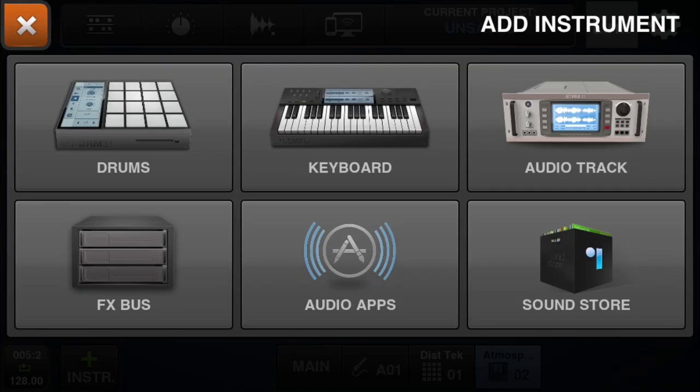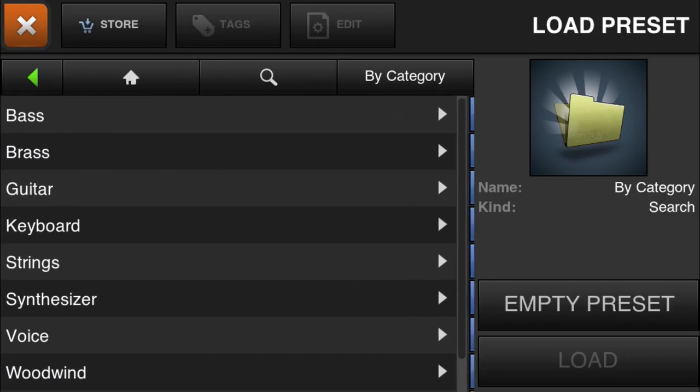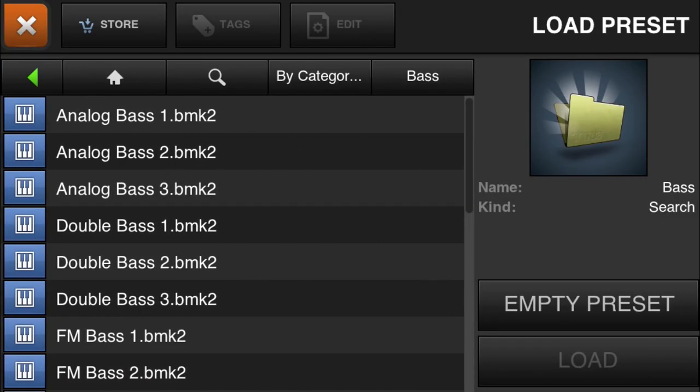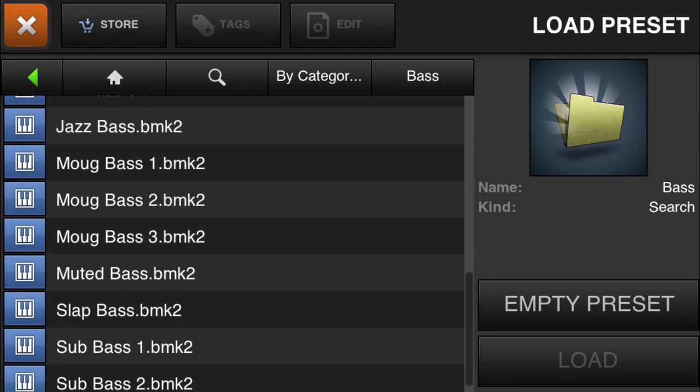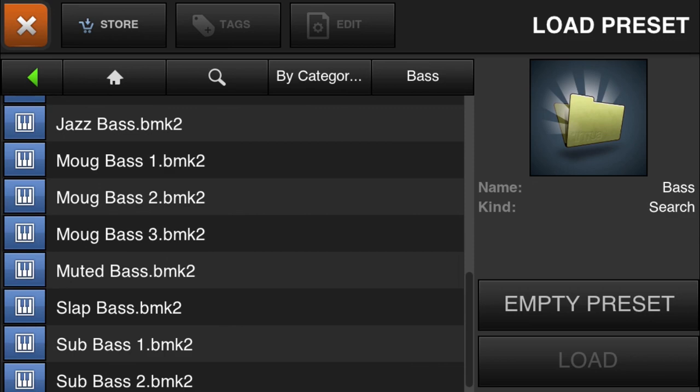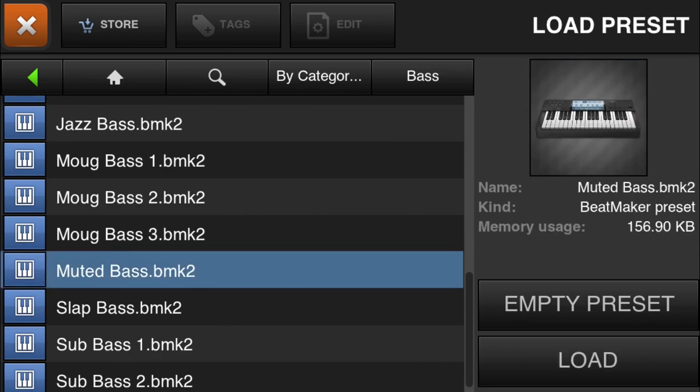We have our atmosphere. So let's go back in and add a new instrument using that effects feature, and let's look for a muted bass. Do they have one? Okay, yeah, here we go. Same deal as before. Let's take a listen.